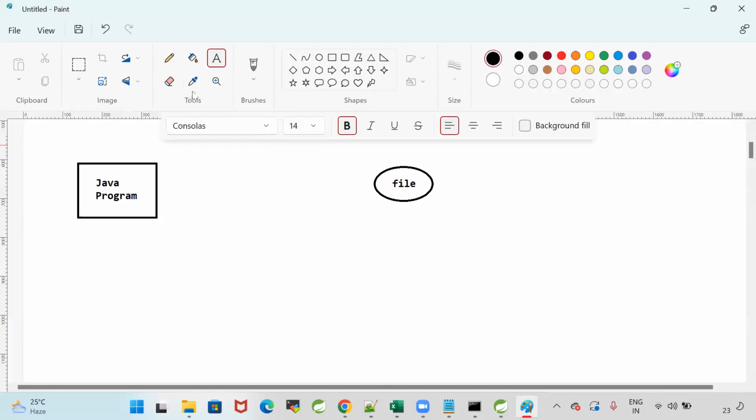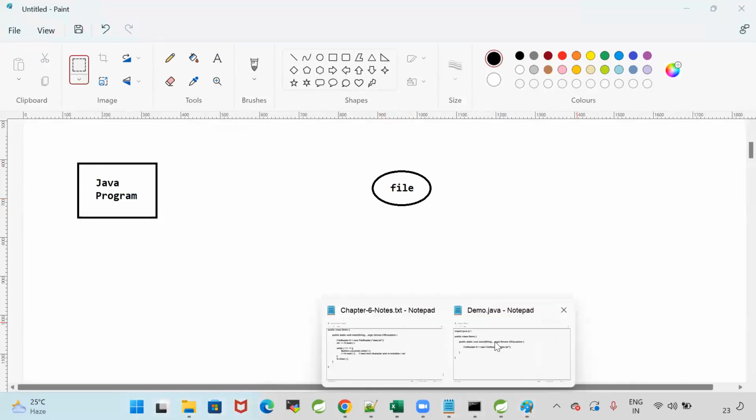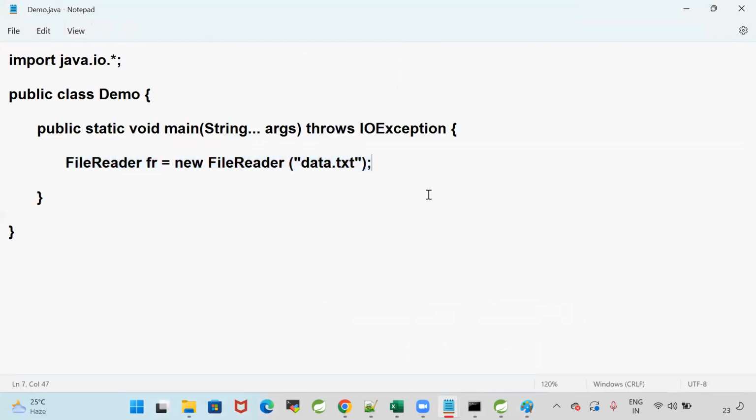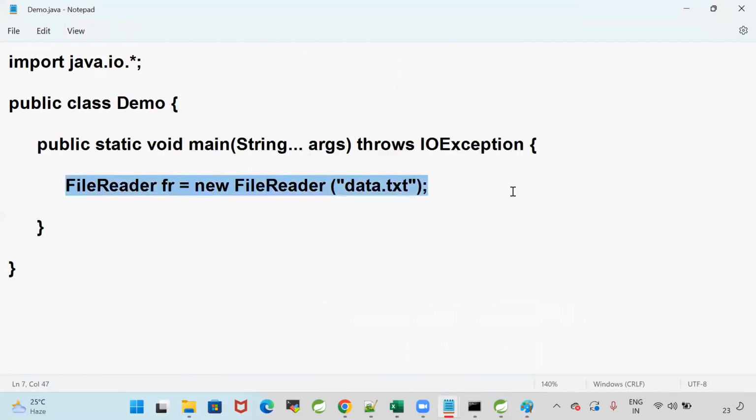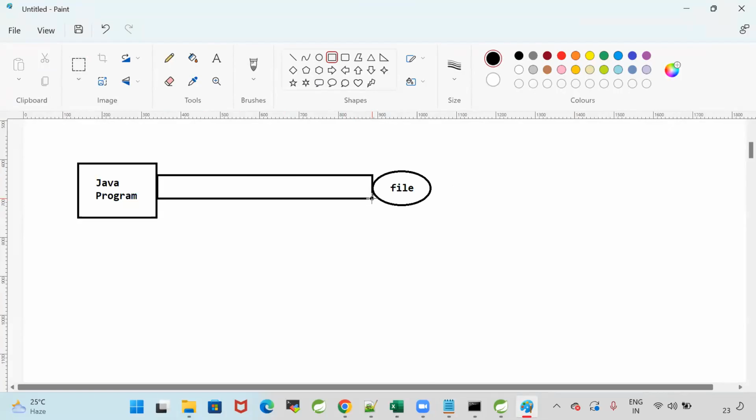The file is available. Now I want to establish a connection between my Java program and the file. How are we establishing the connection between the Java program and the file? We are using a class called FileReader. When I use a FileReader, it is establishing a stream. What is the problem with this stream? It is reading the data character by character. If I read the data character by character, the program will take a lot of time to read the complete data. We need to improve performance.